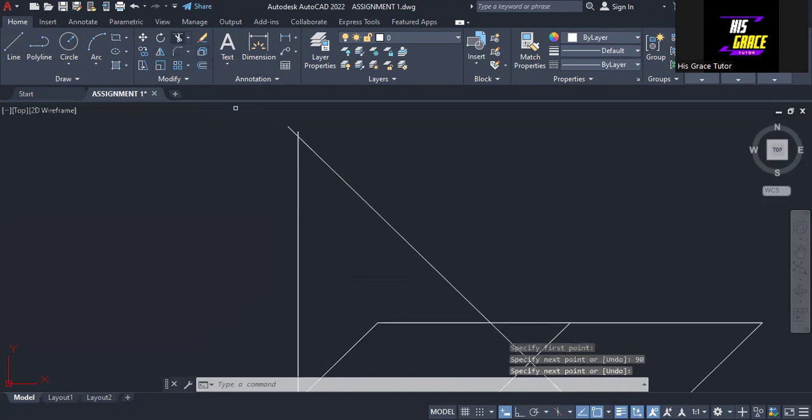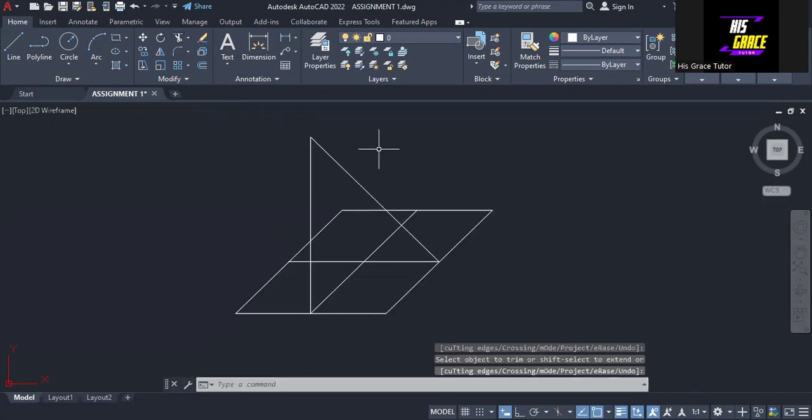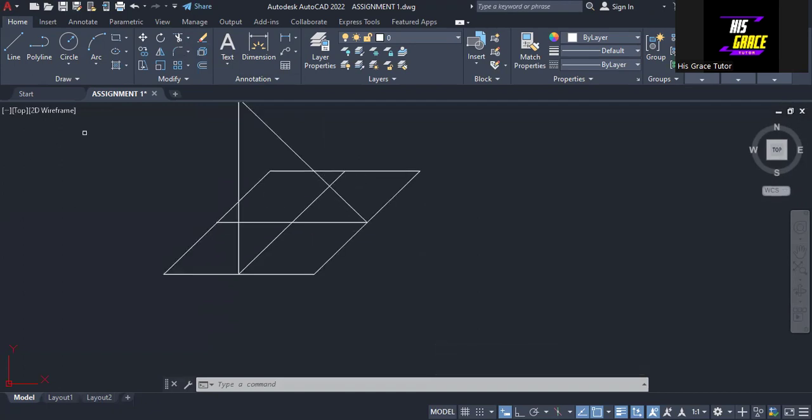Let's trim off the excess line. So we trim this off. Right click, enter. All right, we're also going to do the same thing on this side, for this point and also for this point here. Let's see how it goes.